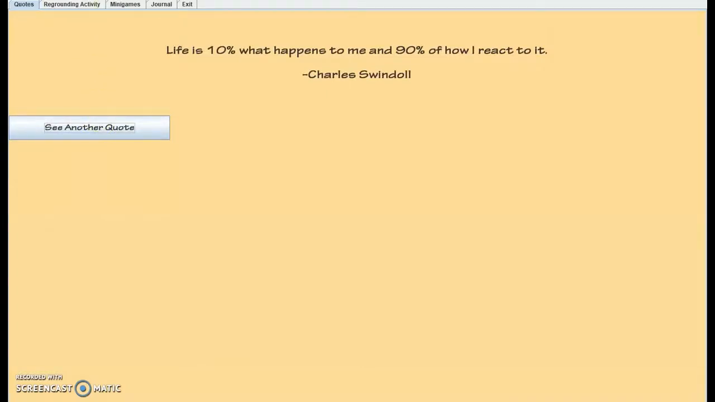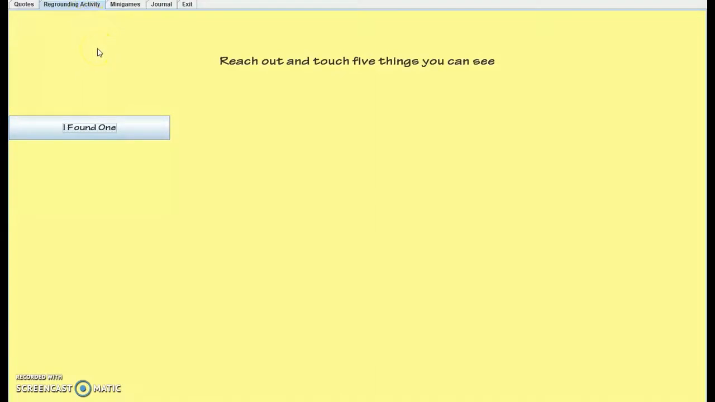This tab was also another minimum success requirement, so it's for using if you're having a panic attack. It's meant to reground you and make you see the world that you're actually in, rather than thinking about the problem that you're suffering through. So the first prompt here is reach out and touch 5 things you can see. So as you find them, you click I found one and a number will appear. So my laptop, my phone, my scrunchie, glass of water, and my book. So once the 5th one has been clicked, a new prompt comes up, and there's a bunch of them that also randomly appear that you can cycle through.